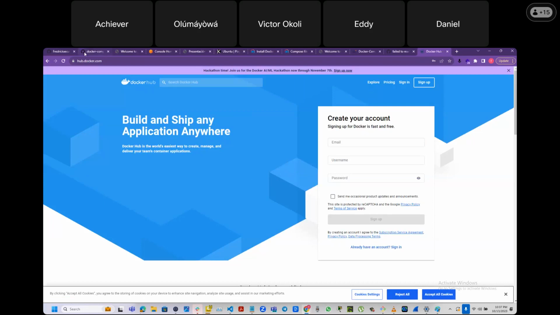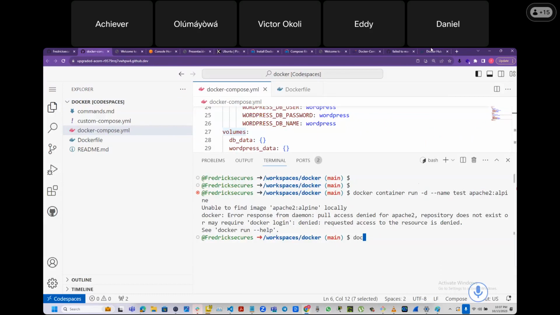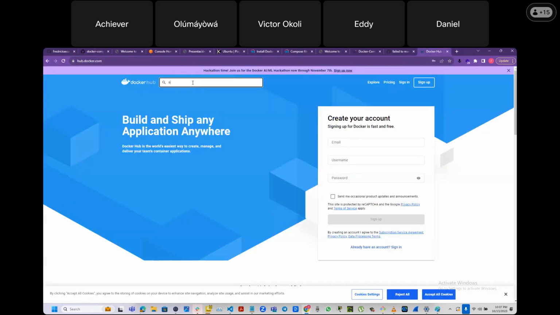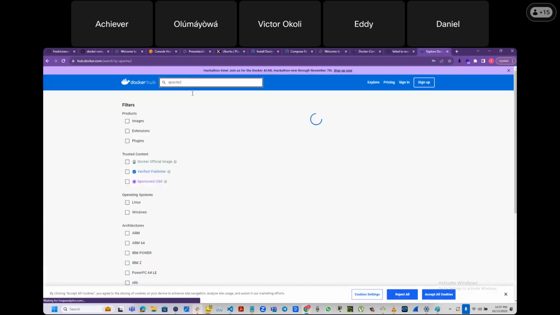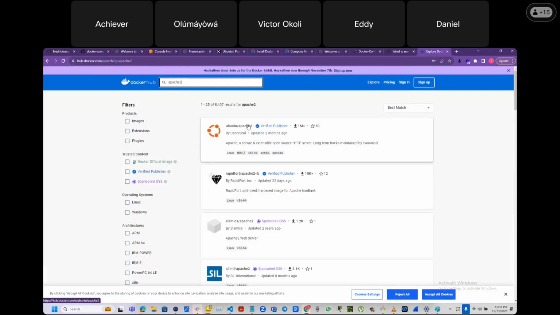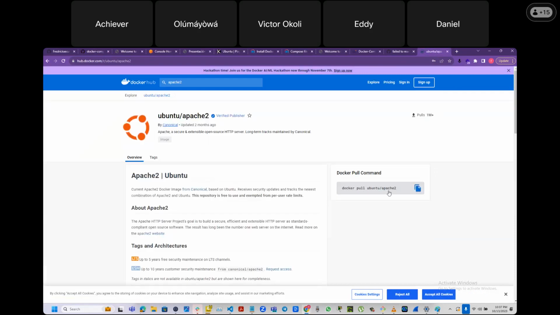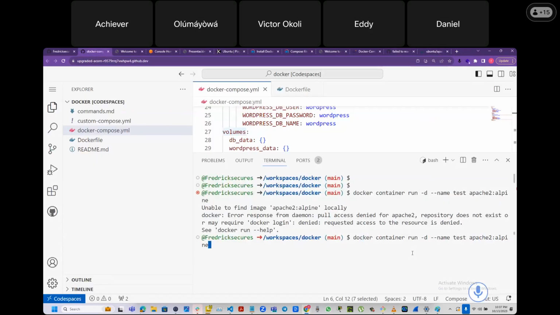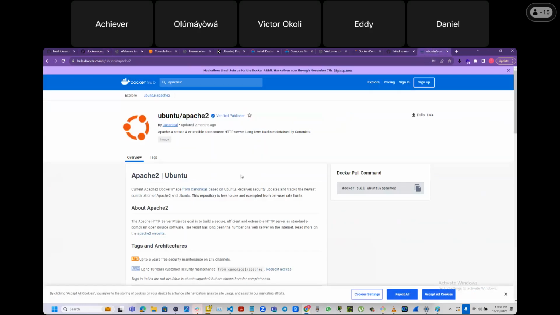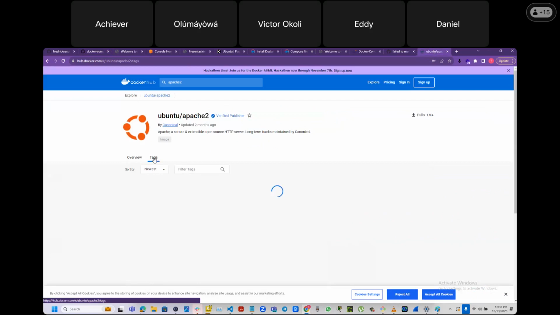All right. So what I was trying to do was, if you come here and search for Apache 2, okay, so this is Apache 2. I think I was getting it wrong. If we click on this, this should be the full name, Ubuntu/Apache 2. So let me come here and update this and say Ubuntu/Apache 2. Another way you can check is by clicking on tags, and you'll be able to see all the tags.